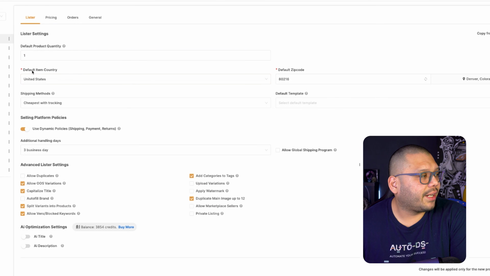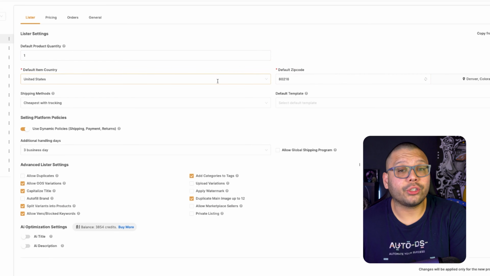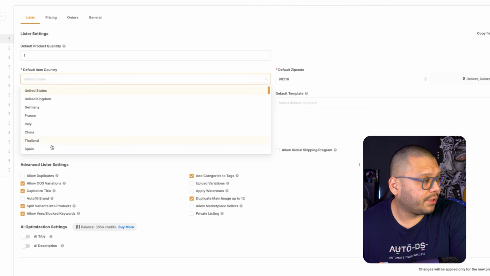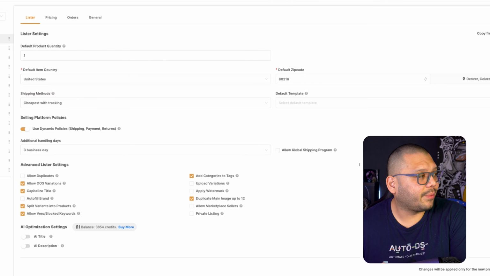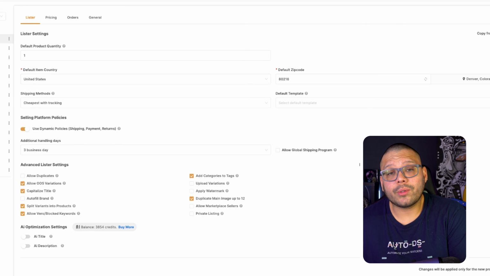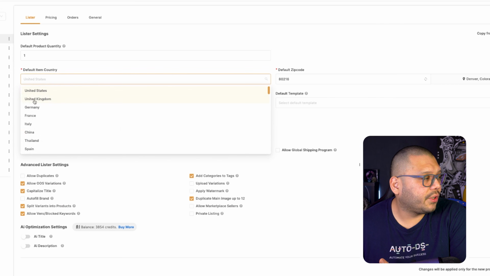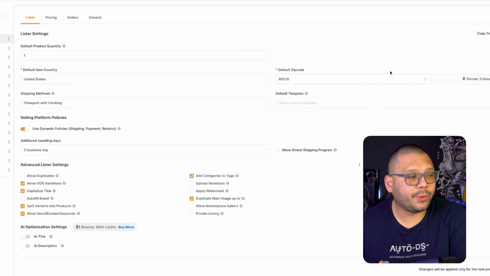And then right under that, we're going to have the default item country and the default zip code. So this is going to be where our products are shipping from. In this case, we can choose any one of these different ones. So if we're ordering, let's say from Amazon US, we do want to keep it within the US. If we're ordering from Amazon UK, dropshipping to the UK, then we can choose the United Kingdom and then choose a default zip code for that.